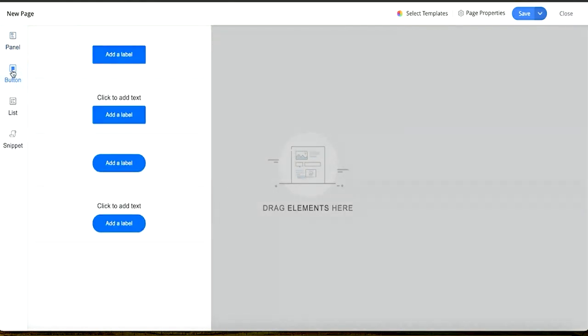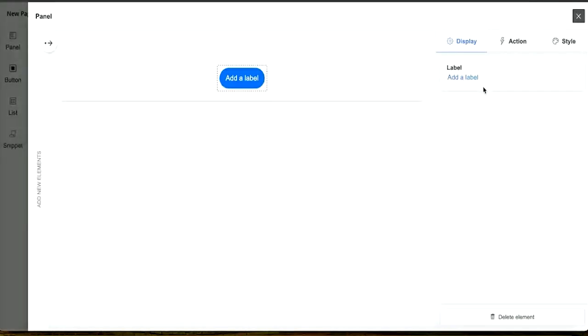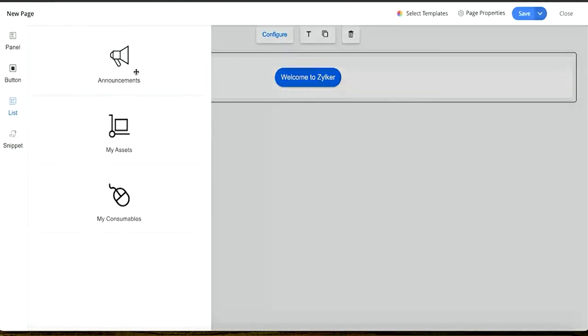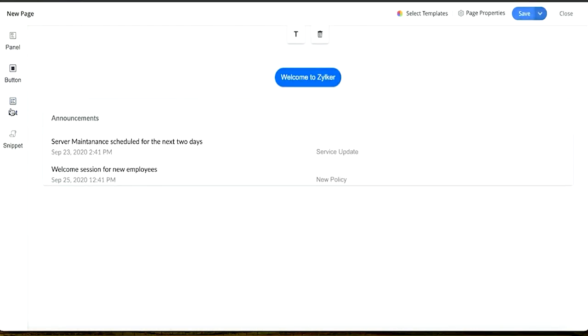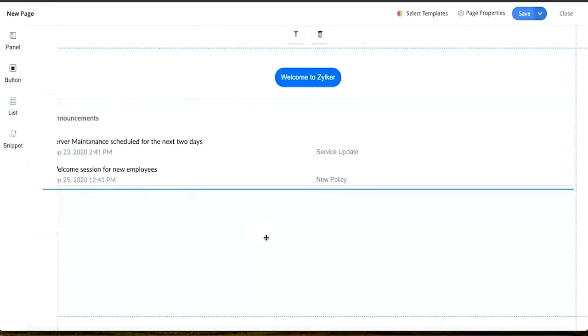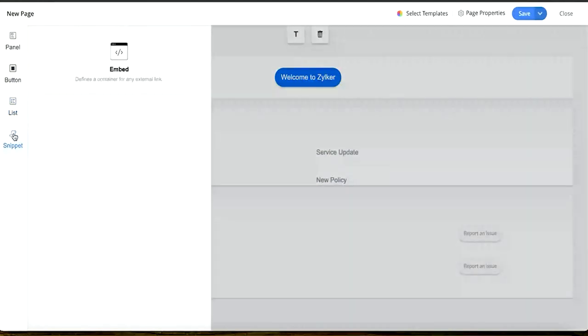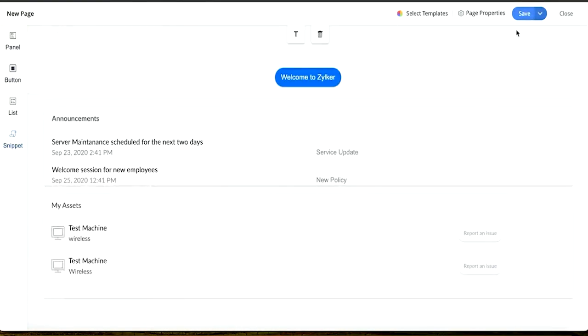Now let me say I want to add a button. So I'm adding a label, and let's say welcome to Zilker. And now I can use the list element to bring in announcements, my assets, and my consumables as a widget. So let me use announcements and my assets. Now I can use a snippet to embed the external URL as a widget in my portal. And finally, you can save it and use the portal.